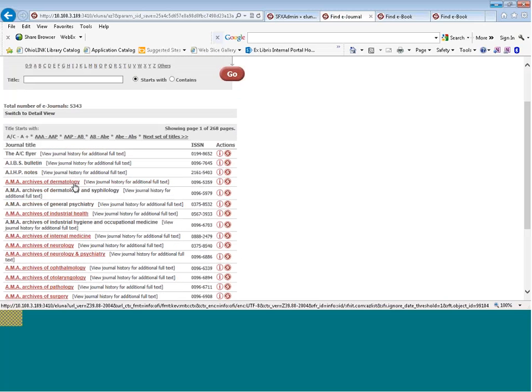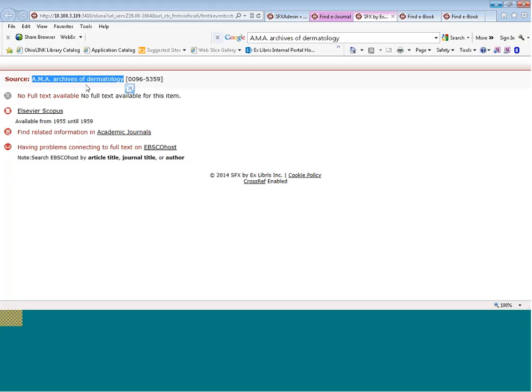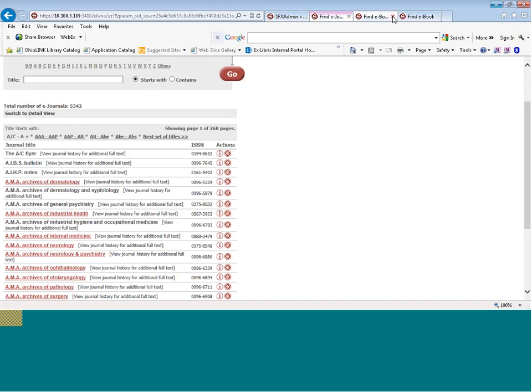So actually, let's take a look here, the AMA Archives of Dermatology. I'm going to click on the SFX swirly icon. Notice it opens a new tab in my browser. And this is the SFX menu that displays with active targets and target services that have or contain the specific object. So I'm going to go ahead and close that SFX menu and go back to the results here.